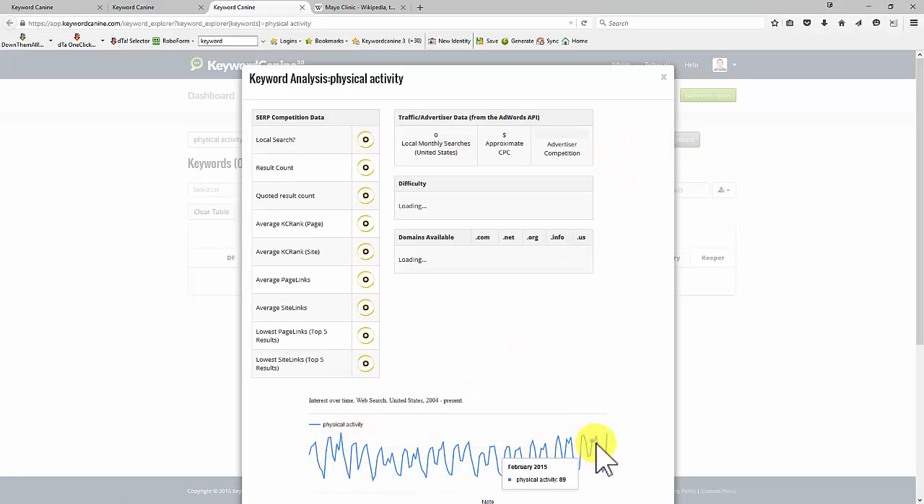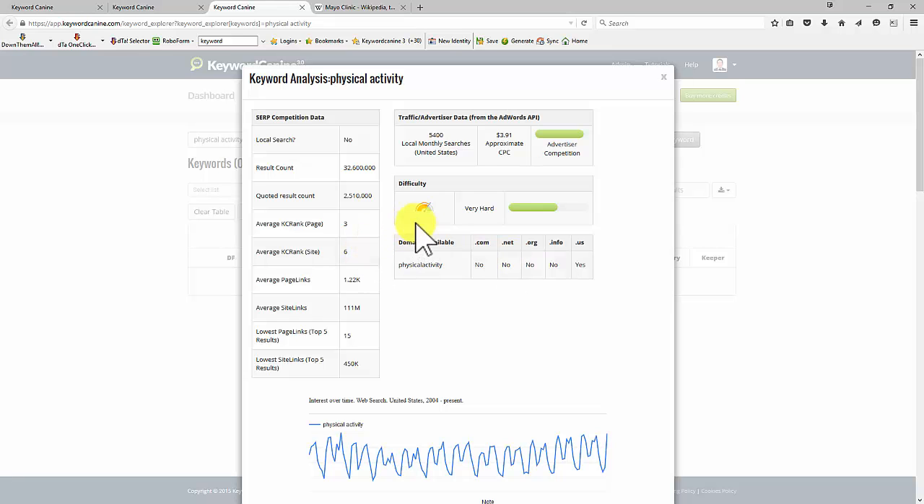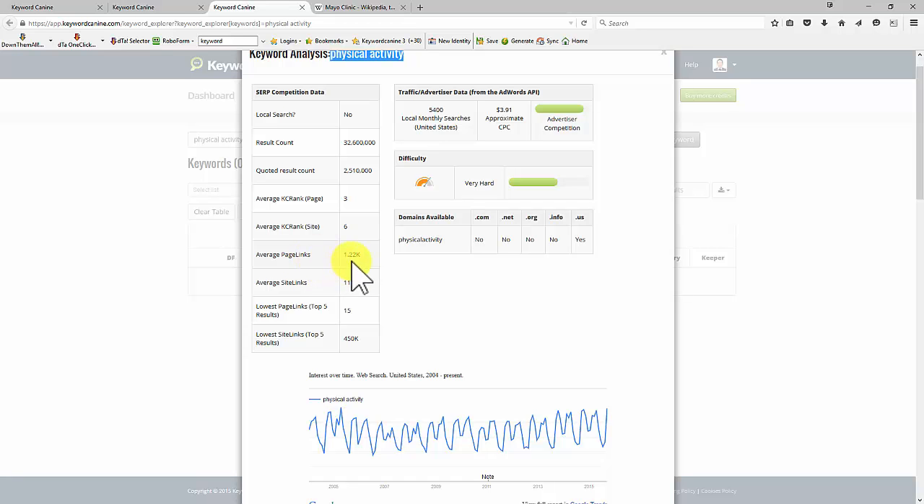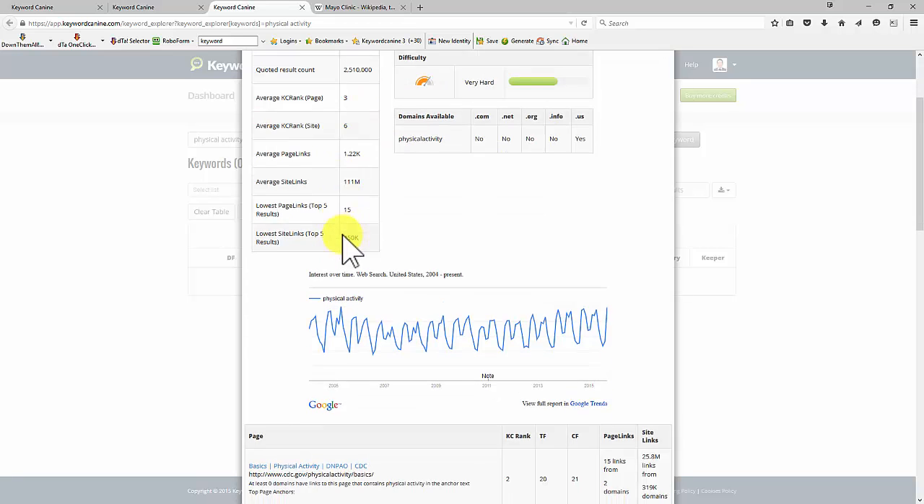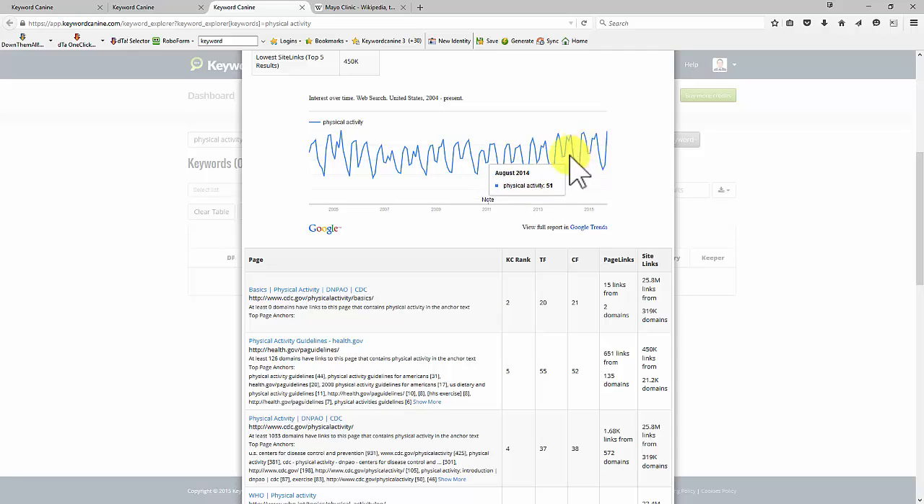Very, very steady interest, as you can see. And in a moment, we'll get the details for the competition, cost per click, and so on. And this particular one, as you can see, is fairly hard to rank for, but it's a good number of searches, a good cost per click, high advertiser competition. Rather a lot of competing websites for that particular phrase, so it might be a little bit difficult to rank for, as you can see, very hard in fact, but tremendous interest.